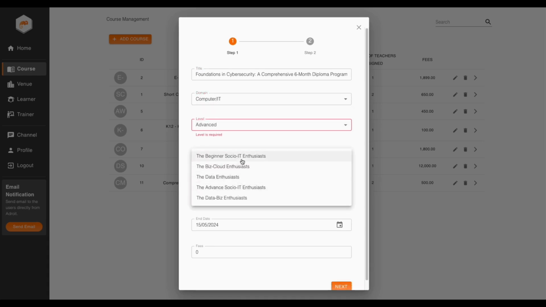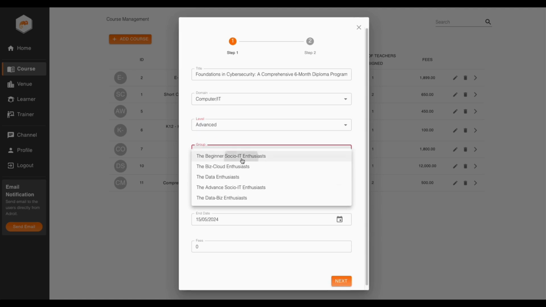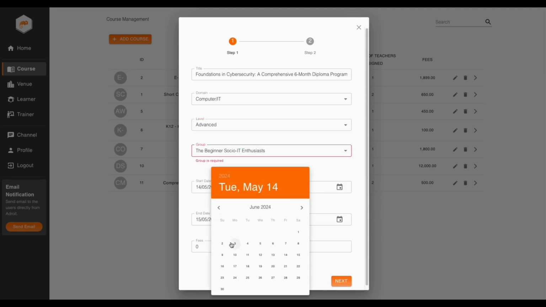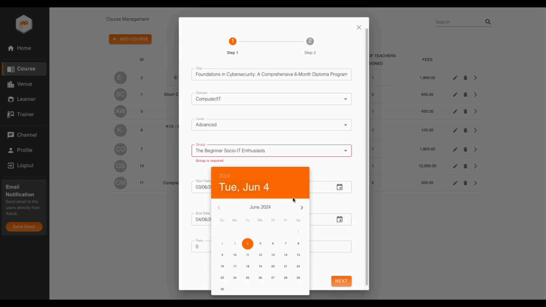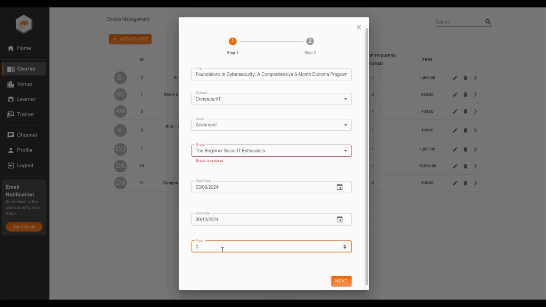Now, indicate the difficulty level of your course. Select the specific group of learners for this course. Set the start date for the course using the calendar. Don't forget to specify the end date as well. Enter the course fee, ensuring accuracy.